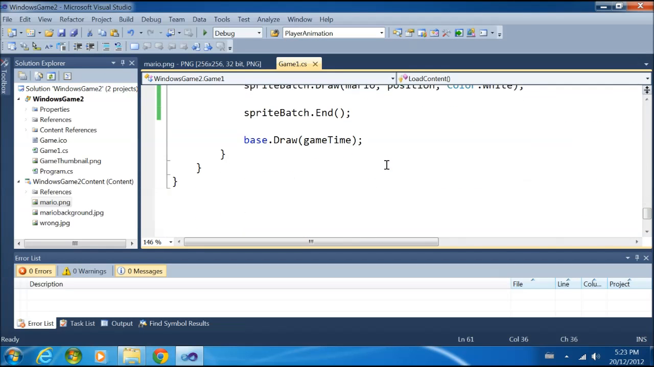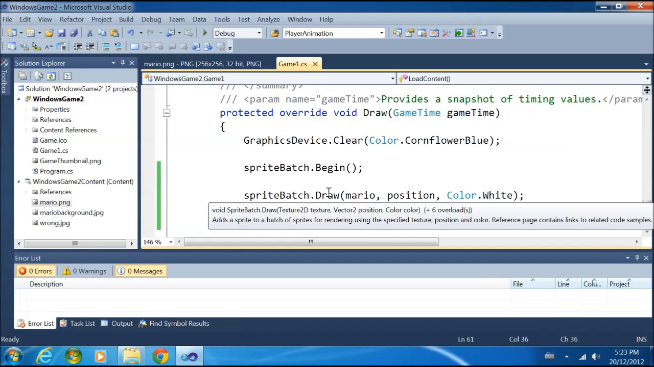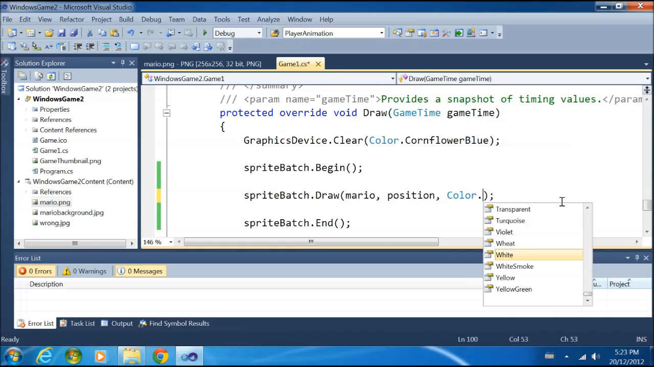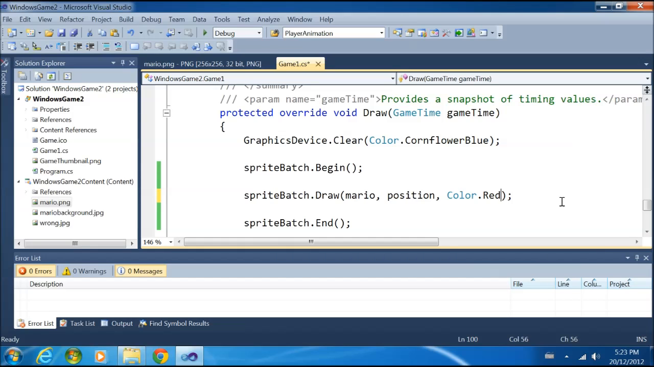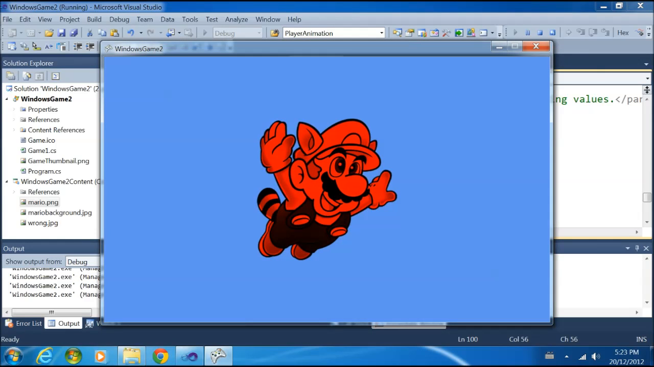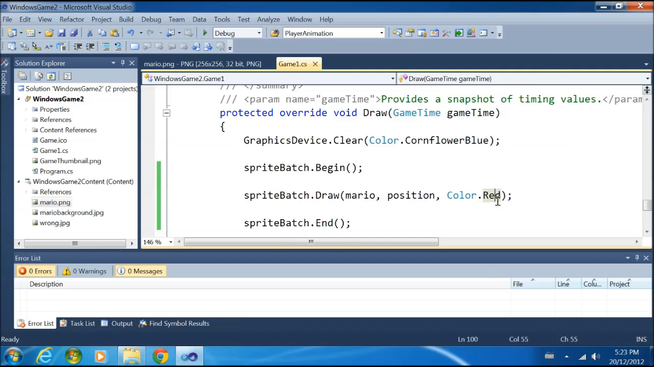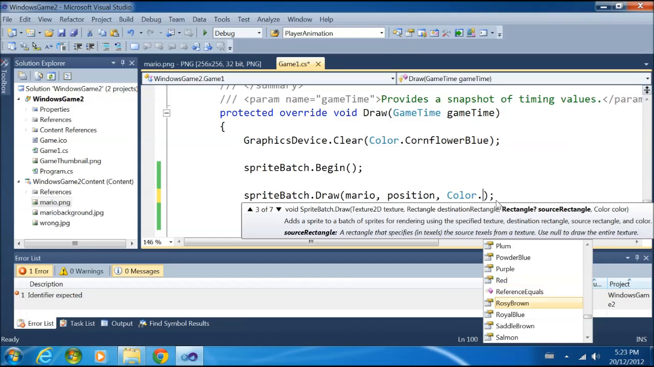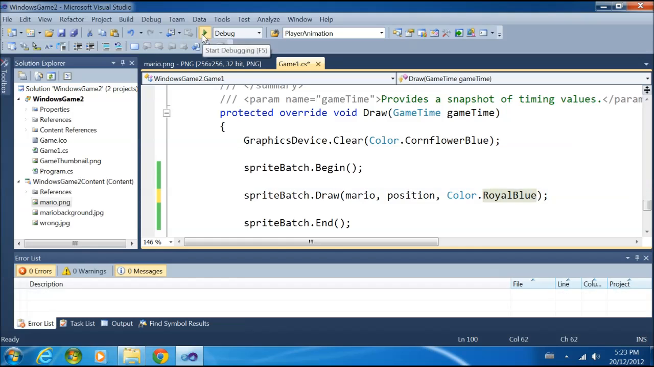Now, before you were wondering what this is here. If you go to Draw, you'll notice it says Color. Well, that's actually the tint. So if we do red, it's going to multiply a red tint over all the colors in Mario, making them a little redder. It adds a bit of an overlay, so you can play around with that. Do royal blue. It's a good way to do sprite effects.